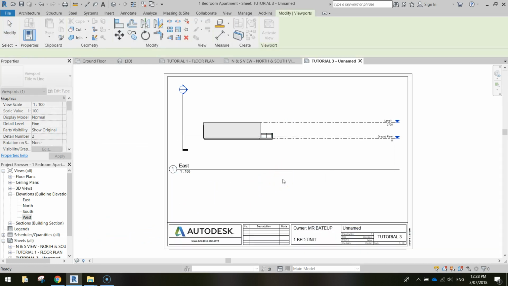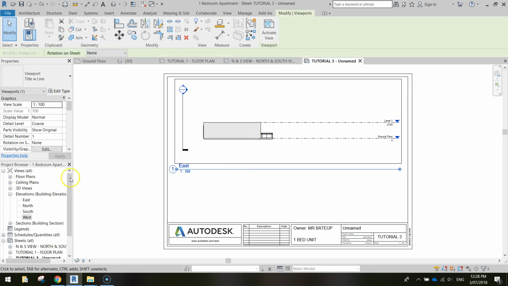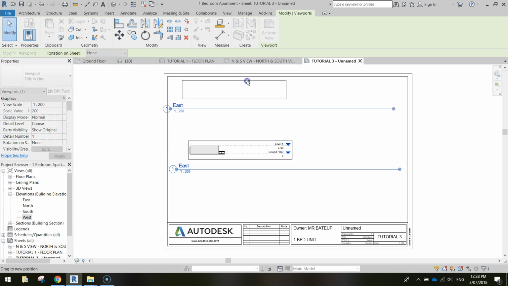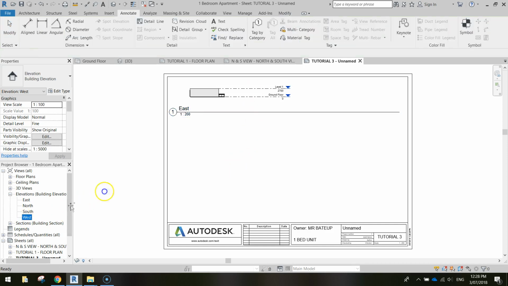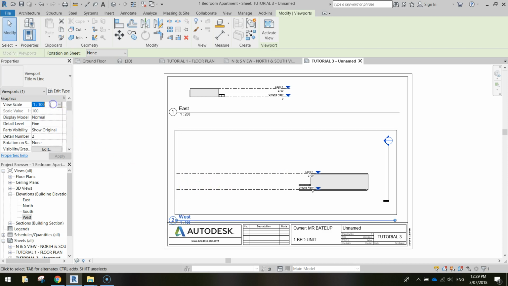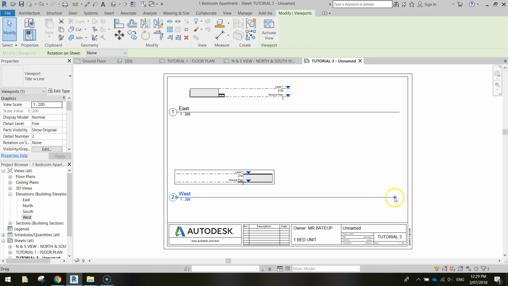Alright, we have a bit of an issue here, they're a bit too big, so I'm just wondering if we'll be able to make these a little smaller, so we might go 1 to 200. There we go, that makes them a bit smaller. We'll move them up a bit higher there. That's a bit better. We'll try this west view. And again, we'll change it to 1 to 200. And that's made the west view a bit smaller so it fits in nicely.